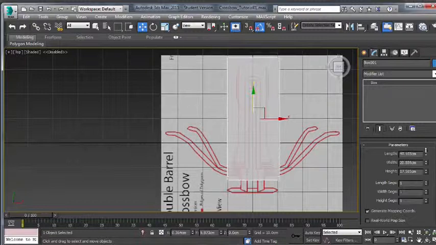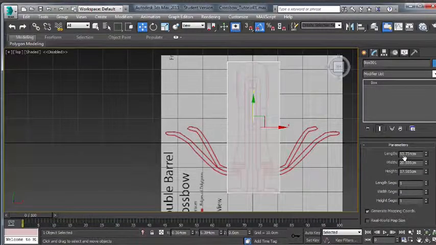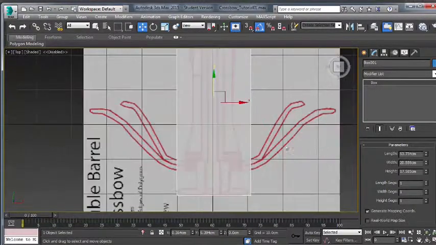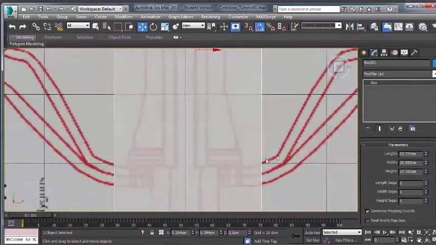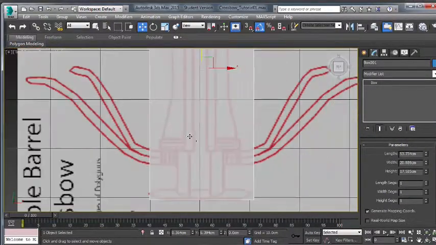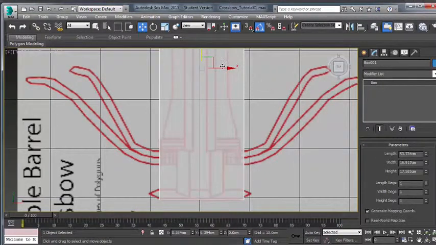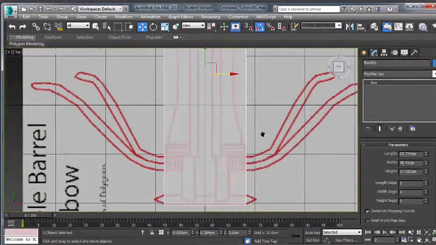Let's lengthen it up just a little bit so we can include that front part of the crossbow as well. So yeah, about there would look about right. And let's make the width of it a little bit more narrow, just so it hits that top part of the crossbow. Just move it across a bit. And yeah, about there. Looks pretty good.